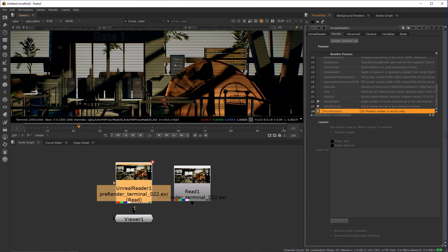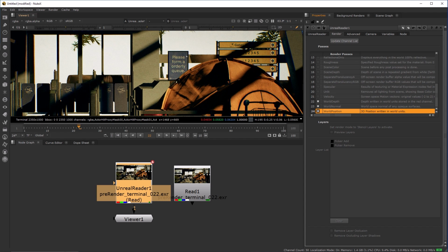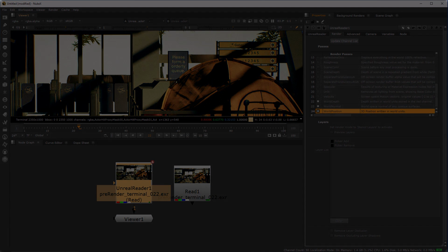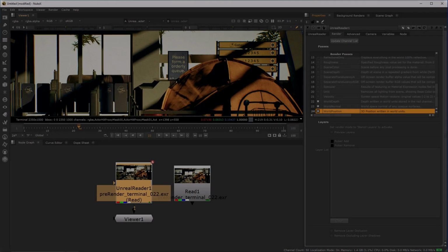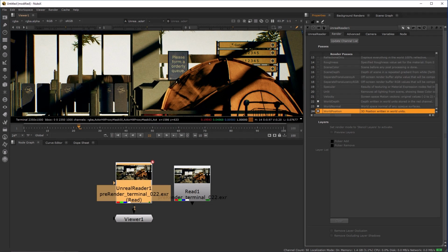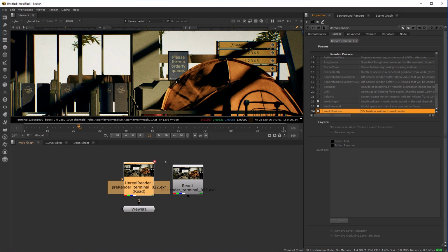We would like to go ahead and change this sign. So we replace this sign by this sign right here. Now, there are a few challenges, namely this tent is obscuring this sign right here, so we need to find a way to take care of the holdout, and we also need to color correct that sign using all the nodes that are available to us inside Foundry Nuke.